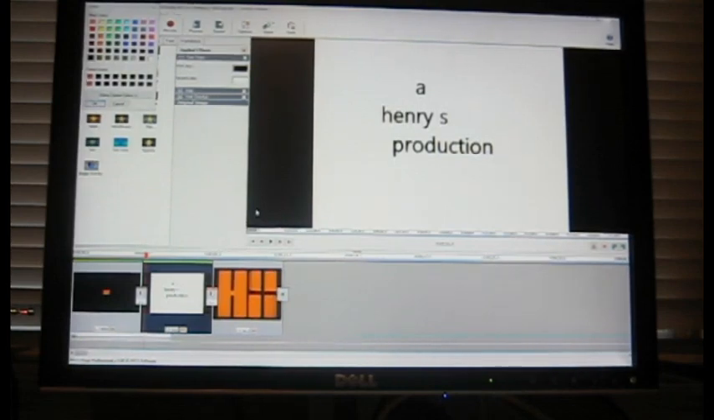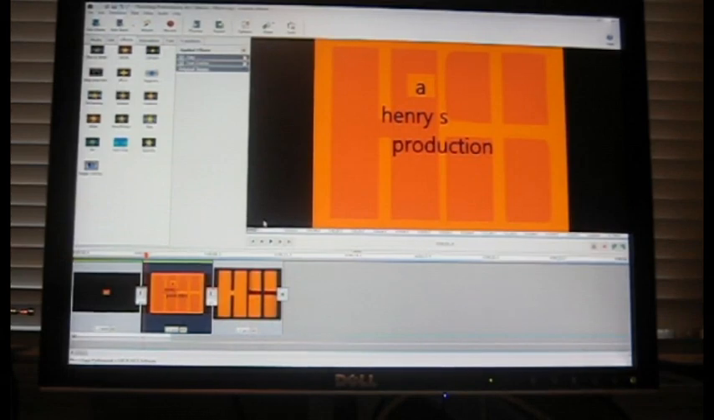Oops. Let's get out of this. Let's get out of that. Don't want to mess that one up there. So we did not want to black and white that one.